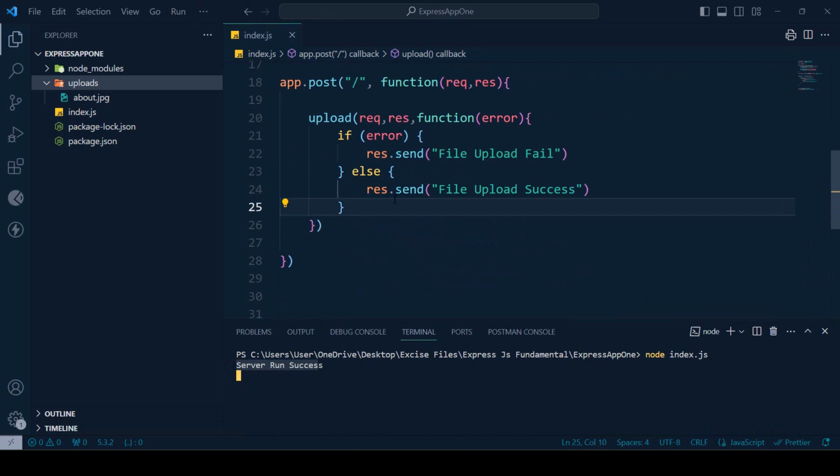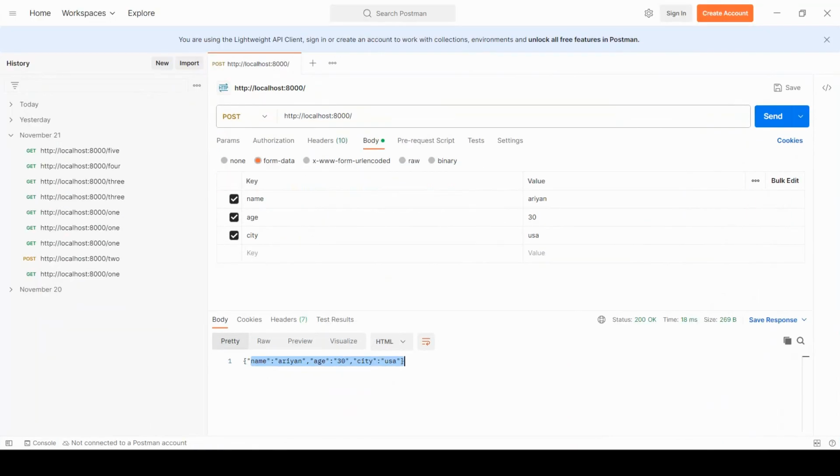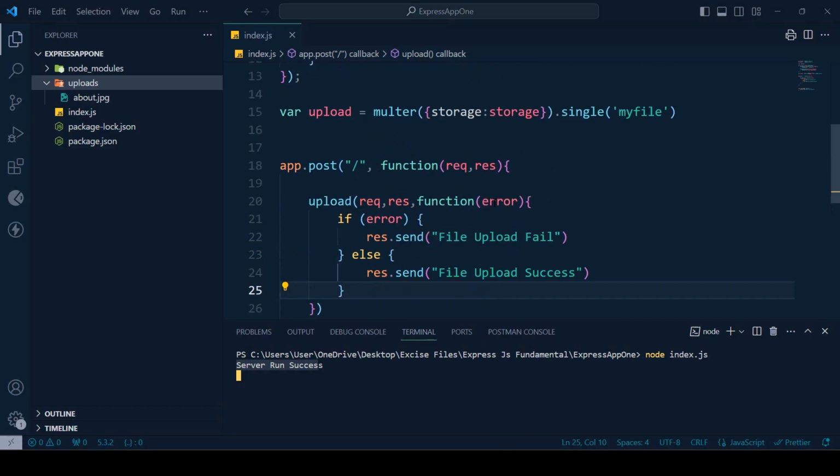Now I want to check it. Now we will see whether we are able to upload any images to our folder or not. I want to upload it from Postman. So into Postman, in our form data, here our form data is already selected, and here I name our file key name. Here I name it my file.